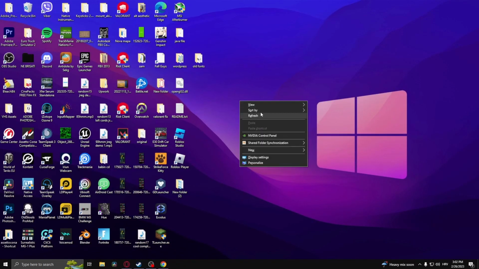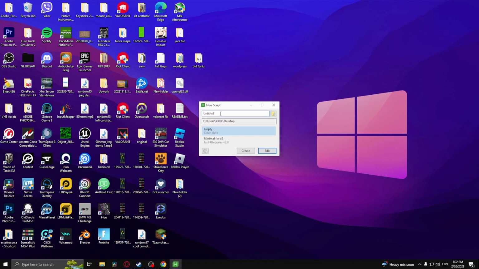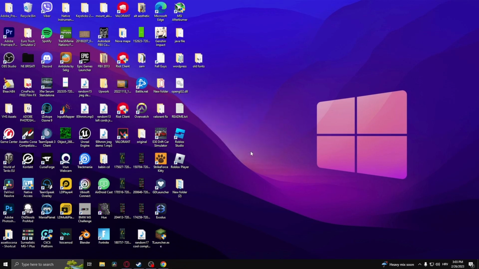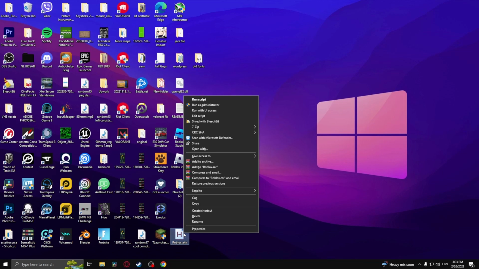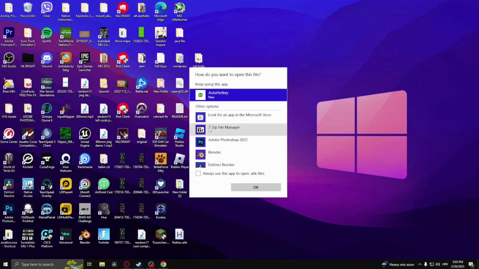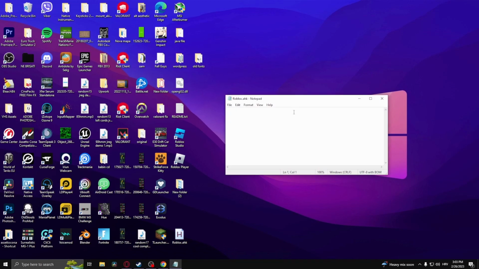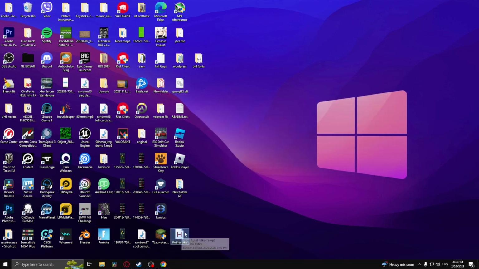Now, once you've done that, you can right click, new, and then AutoHotkey script. And then you can name it whatever. I'm gonna name it Roblox, and then create. After you created it, right click it and open with. And let's see what I'm gonna open it as. Let's go with Notepad because it's the fastest one. Then simply paste this command right here. Close and save. And from here, you should have hotkeys enabled.